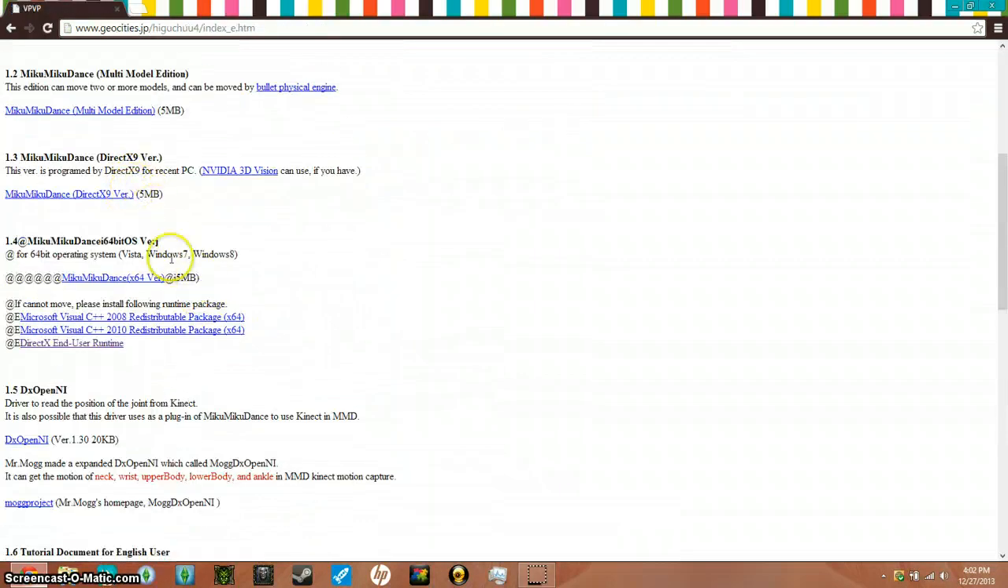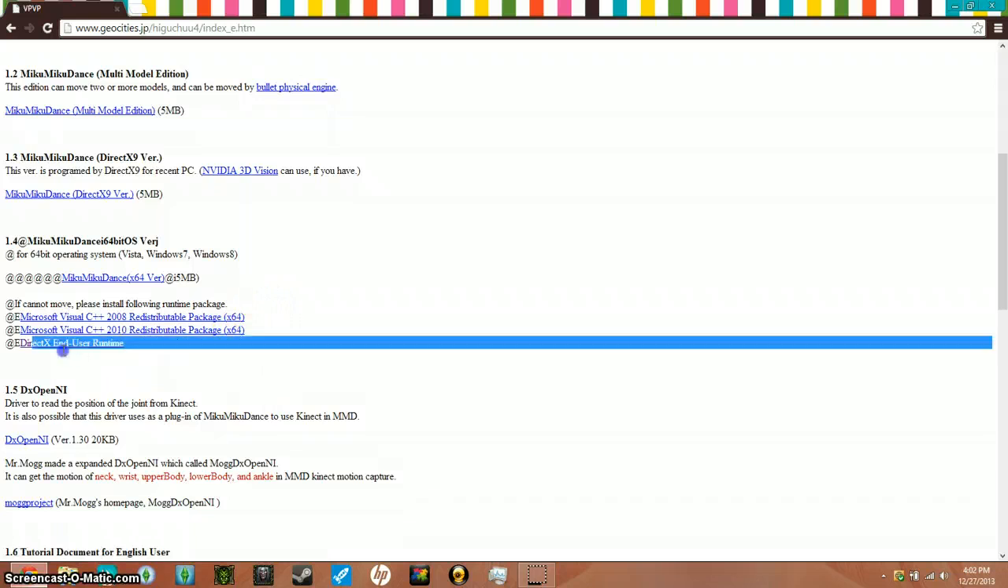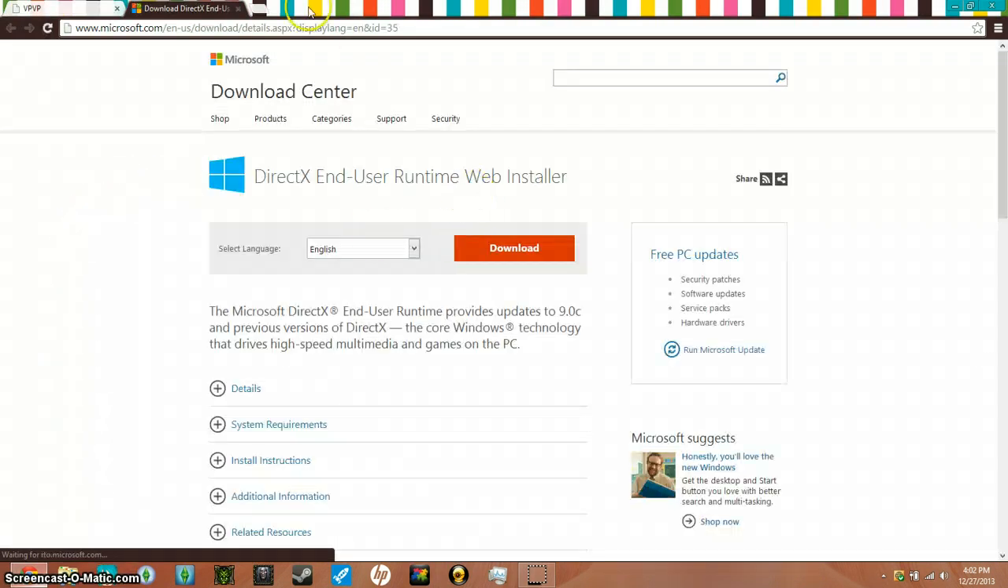So when you're going to download it, download this one if you have Windows 8. And then, after you download this, download DirectX so that Miku Miku Dance and Miku Miku Effect can work on your machine properly. So, just click it, and click download.